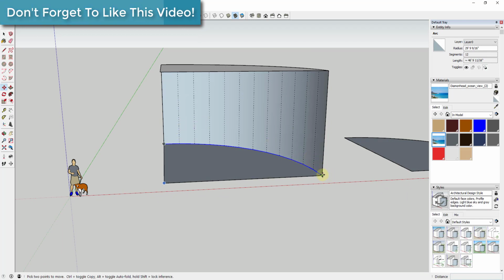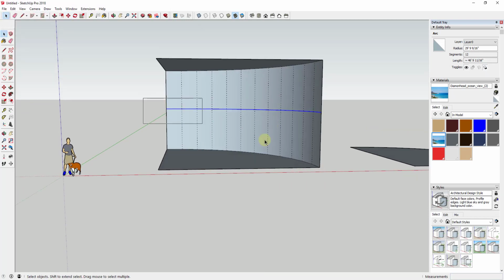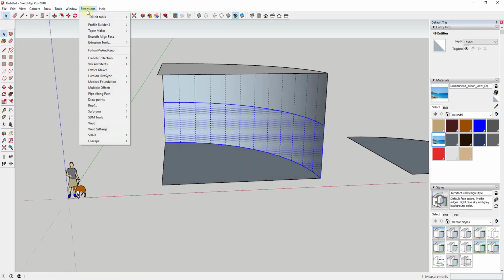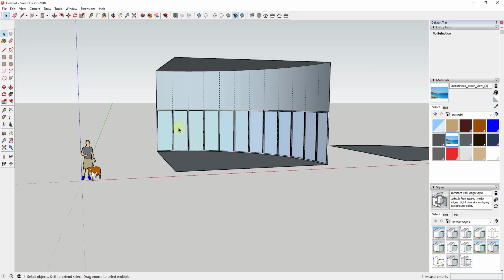So for example, I'm going to take this curve here and I'm just going to split this up. I'm probably going to make this about 10 feet high. But then if I select these faces and I use something like the extension Lattice Maker, so if I run Lattice Maker right here, and we'll give it a white lattice material and a glass, you can see how that's going to give me 12 separate panes or pieces of glass in here.